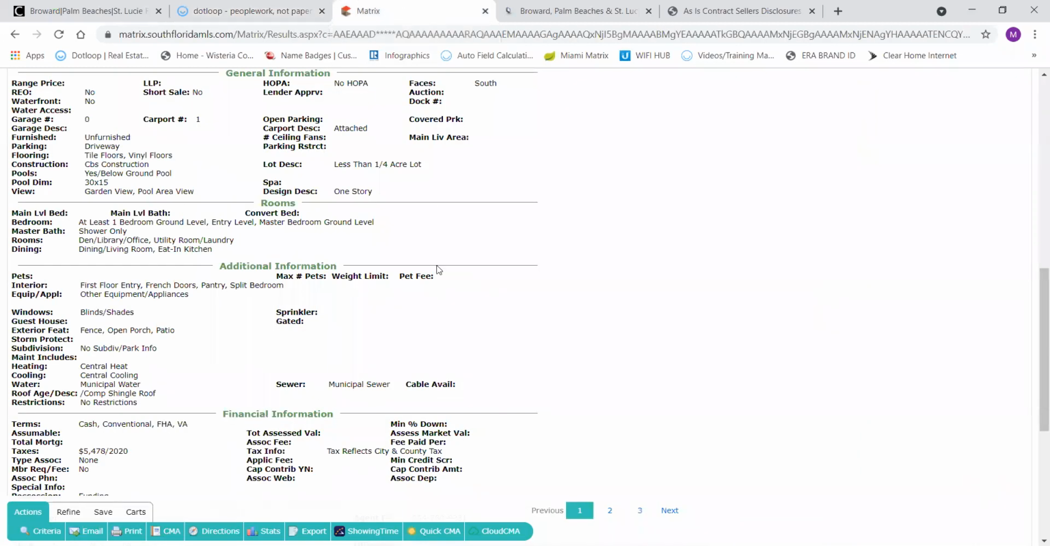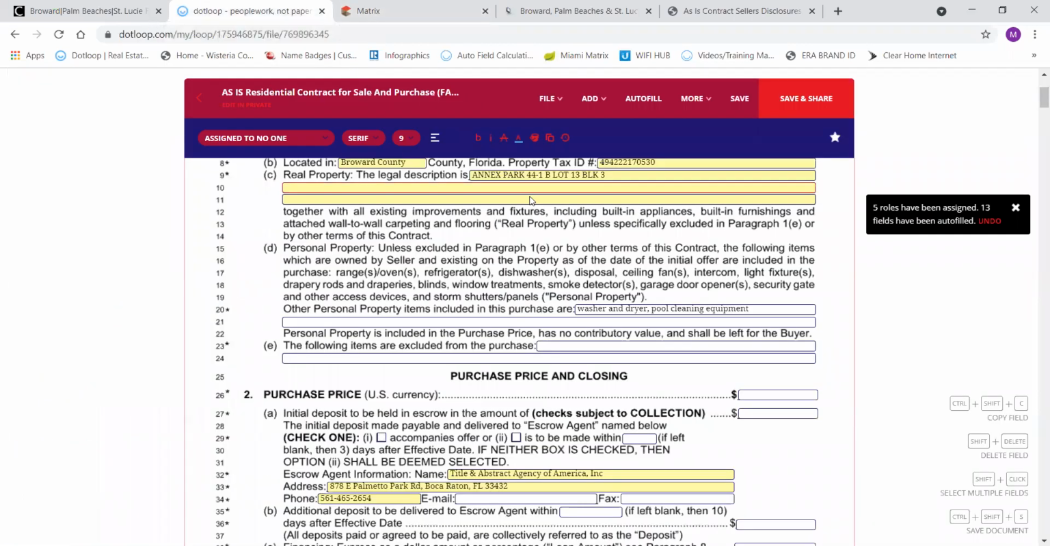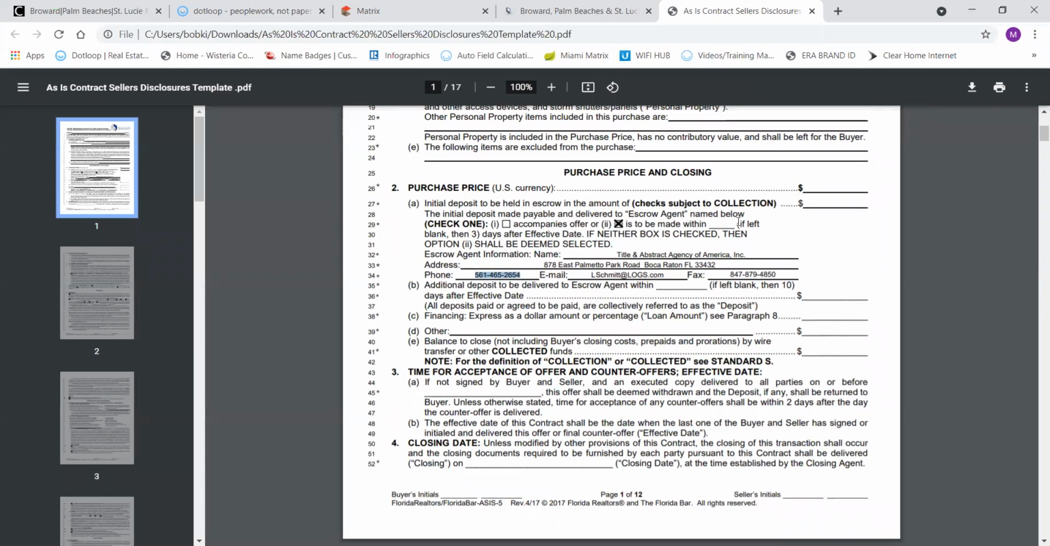What's this place listed for? $379. Okay, I know we're going in at 370. We're going to put down $5,000. It needs to be made within 3 days. Let me confirm that with what they are using for an example. Yeah, they've got nothing here, but that is 3 days. Okay.